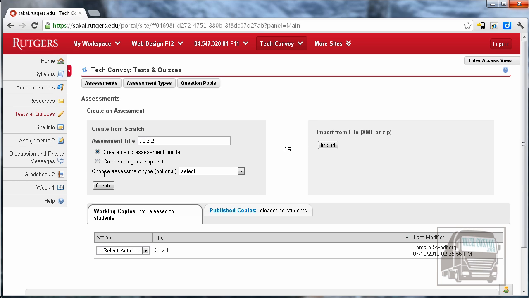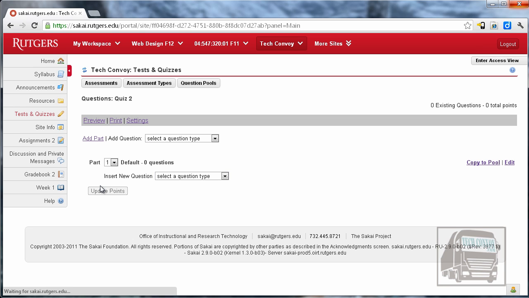You can also choose what kind of assessment it is if you want, but it doesn't really matter. This is just for you, but I'm just going to leave that blank for now and hit create. So the first thing that you see are adding parts and adding questions. So if you have a really long test, you could add multiple parts, part one, part two, part three, or you can just start adding questions.